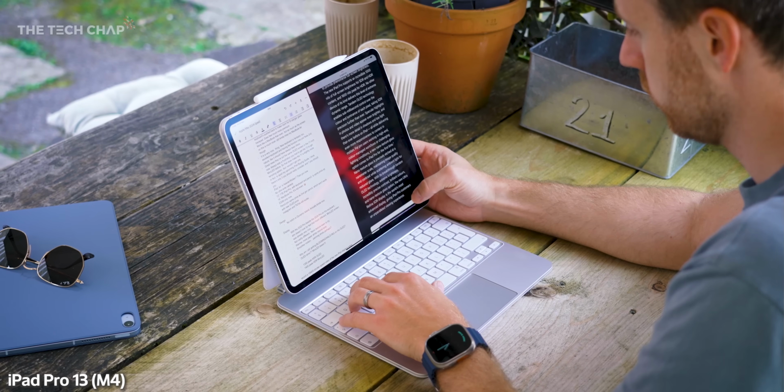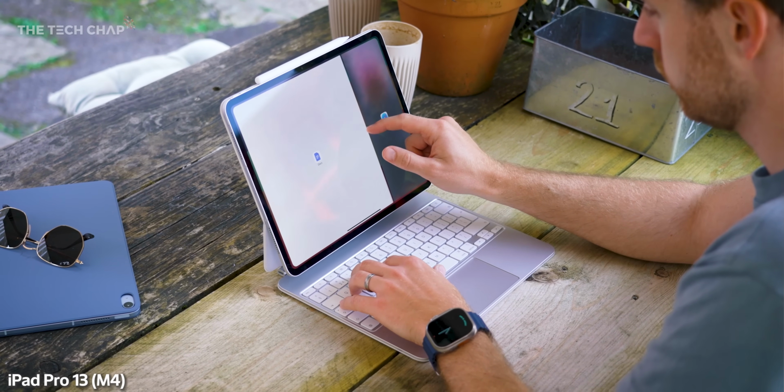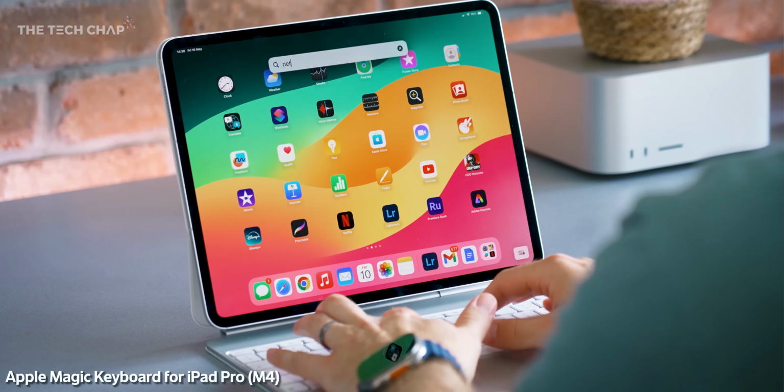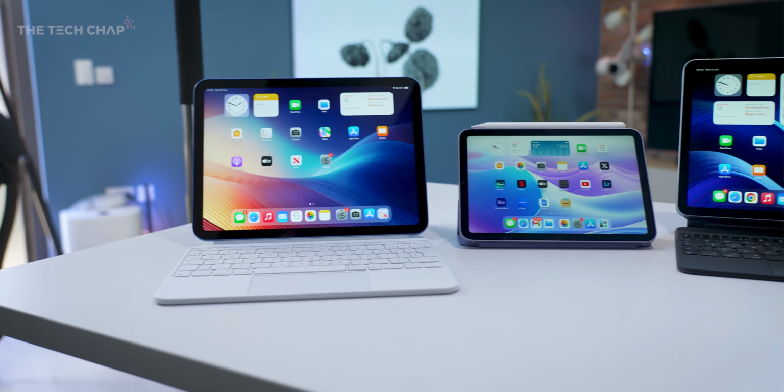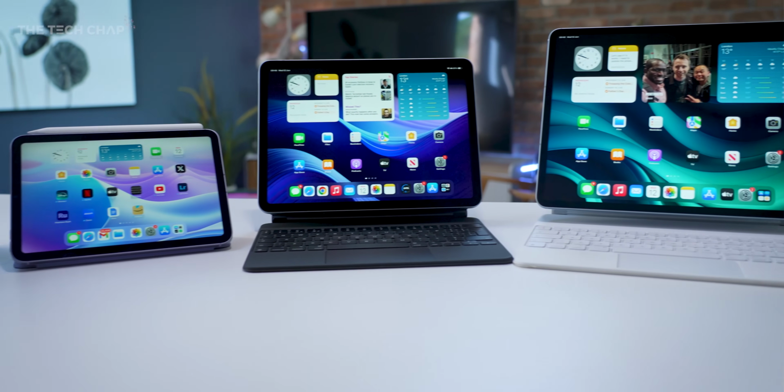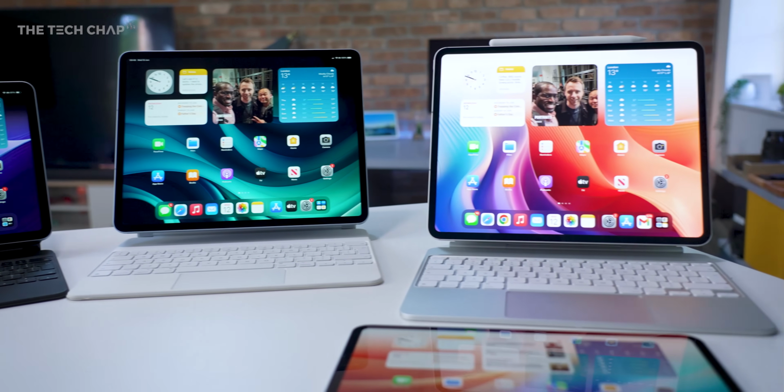It's not for everyone, and it's not a full laptop replacement, mainly due to iPadOS being a bit constrained. You're not getting proper desktop apps, really. Although if you're tempted, then have a watch of my latest iPad buying guide video, which I'll leave a link to in the top right corner.